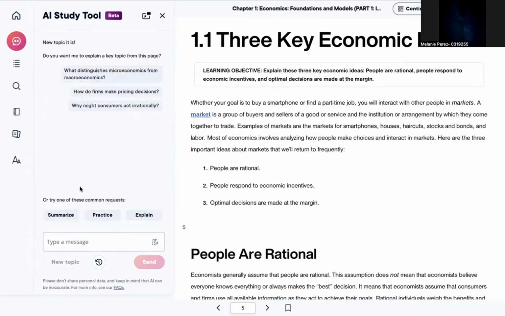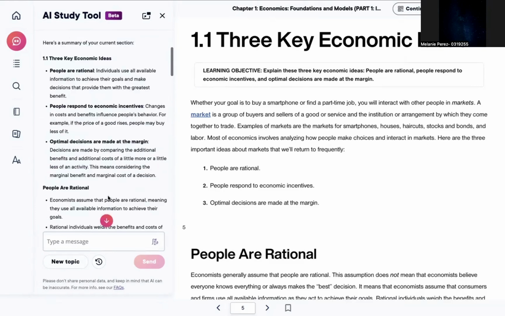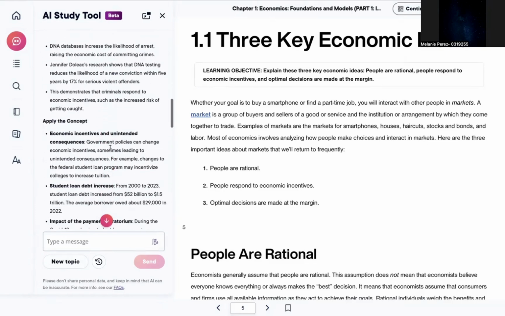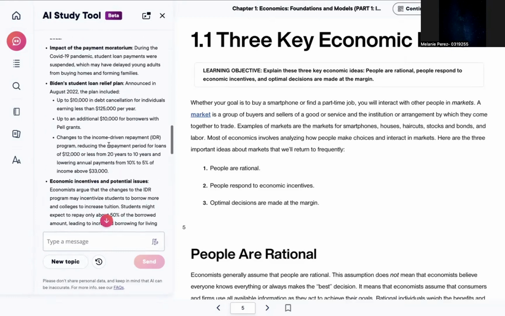You could also ask it to summarize the current section. And it's just a shorter explanation just about the current part of the chapter you're in.